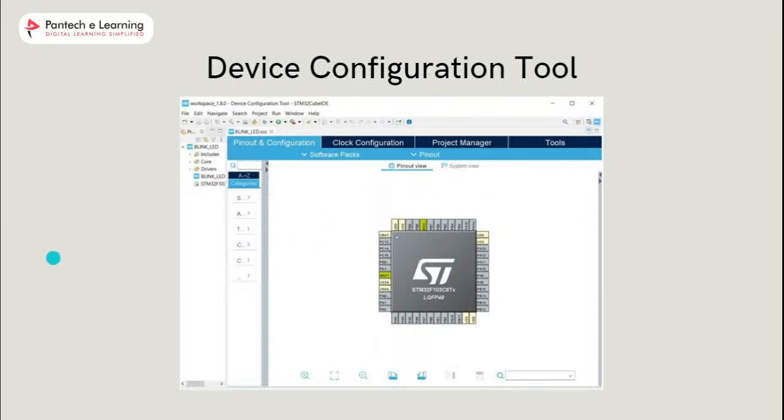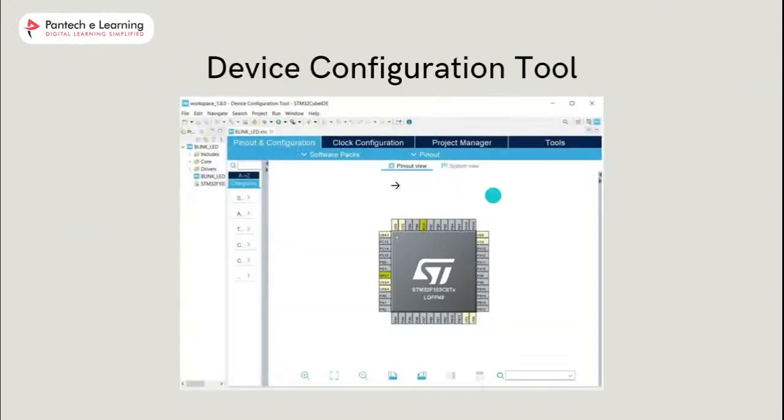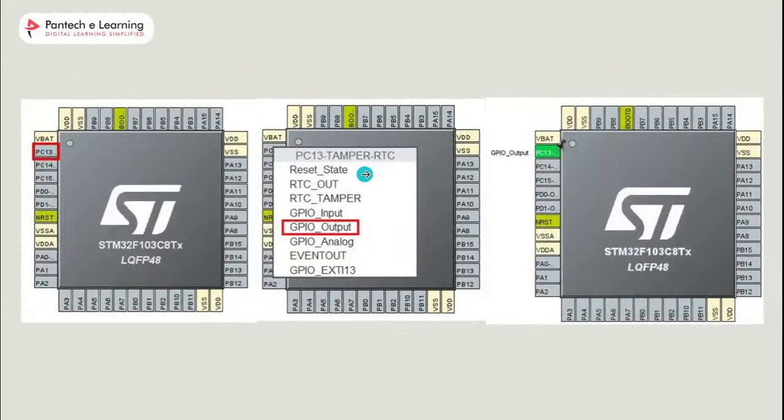Now the device configuration tool window will open up. We will be able to set pin specific functions over here. See this, this one is zoomed out over here, zoomed in over here. The STM32 has an onboard LED which is connected to port C13, which is nothing but PC13. Refer to the detailed pinout on the board above.